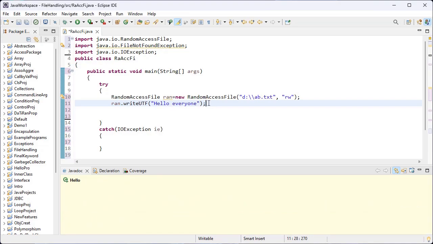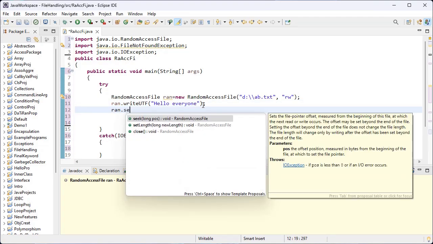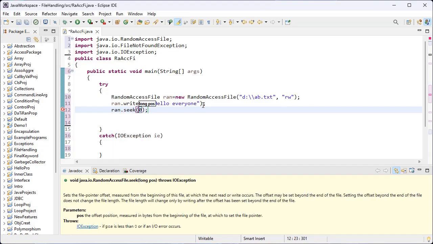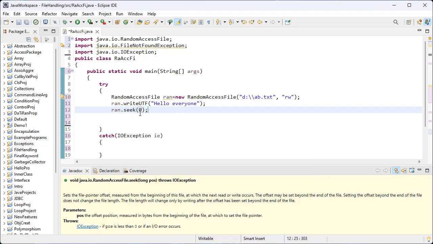Am I correct? So now I use the seek method. What is the usage of the seek method? We already know, the seek method is used to move the file pointer position to another position, isn't it? So if we want to move the file pointer position from one to another, we can use this inbuilt method seek. Okay, now the file pointer is at the beginning, so I can read.